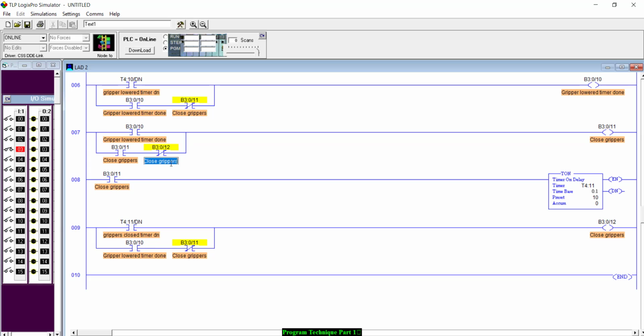Grippers, this is going to be called grippers close timer done. And you can follow a lot of these same formats. Like I use timer done. You might see time delay or something like that, because it's good to know when you're looking at a bit that there's a timer associated to it.